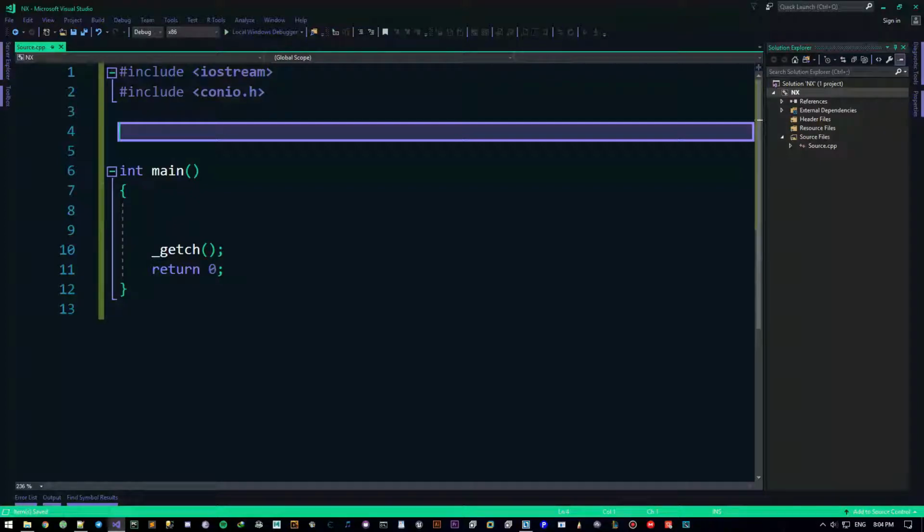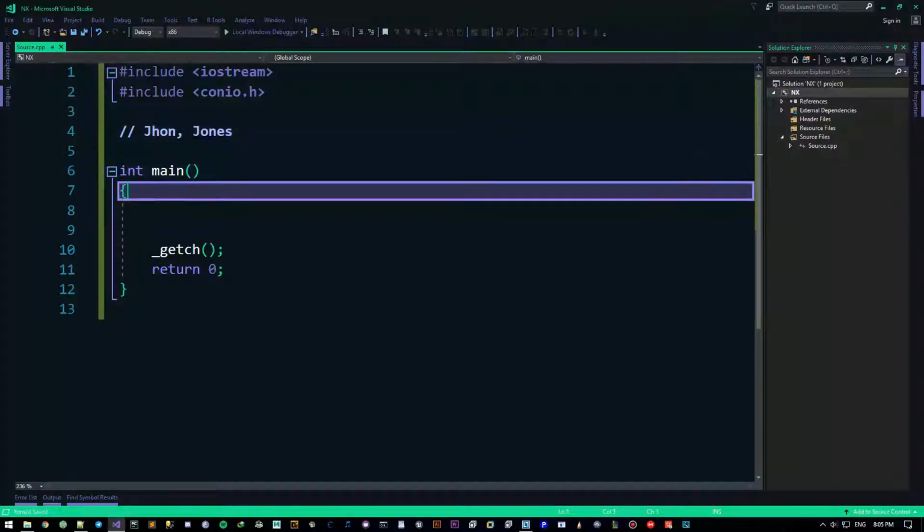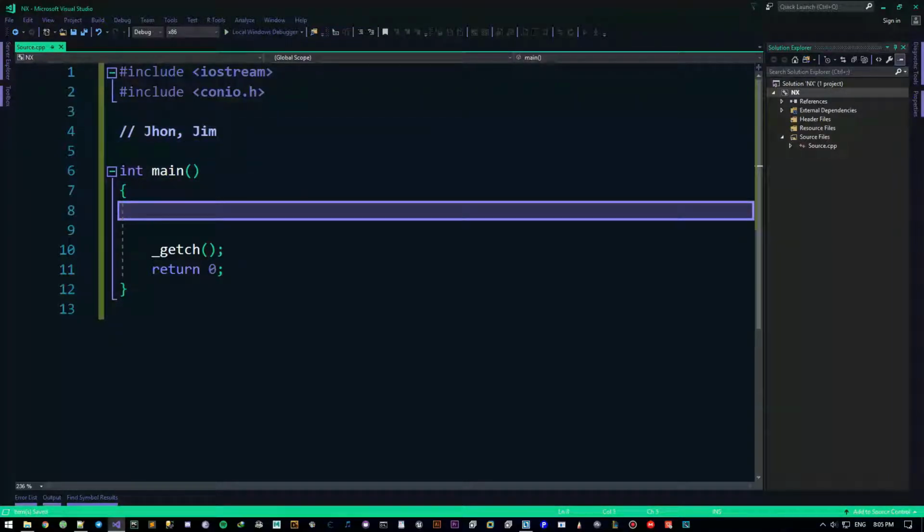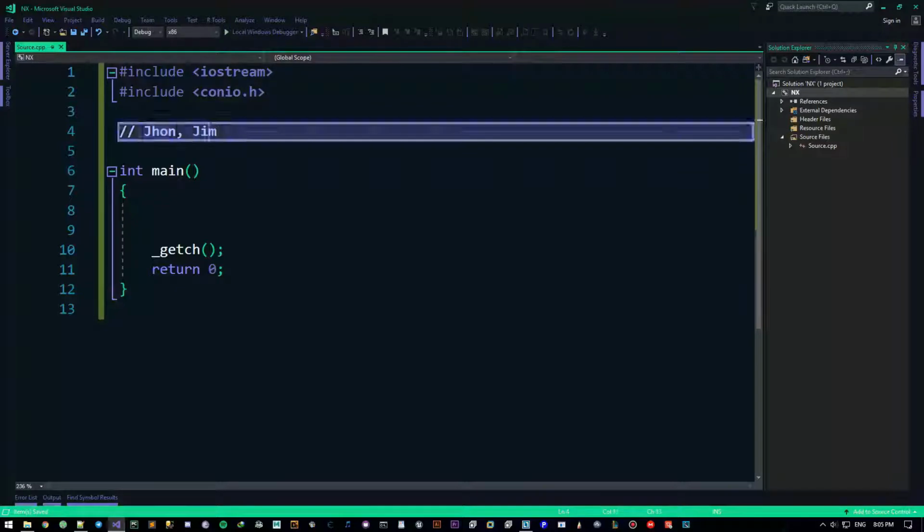So, references are basically other names. Imagine if a guy has two names. Name number one is John, and the second name is, I don't know, Jones. Why not? Or Jim. John and Jim. They're the same guy. One guy has two names.